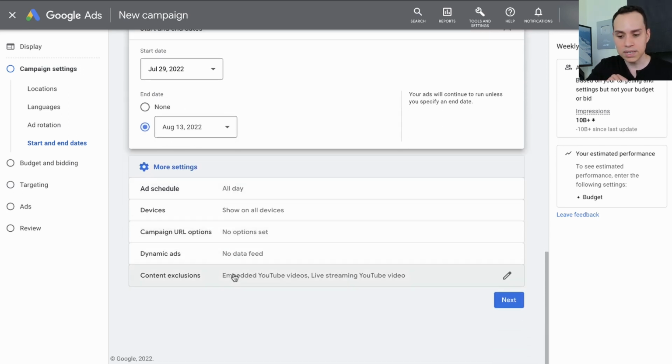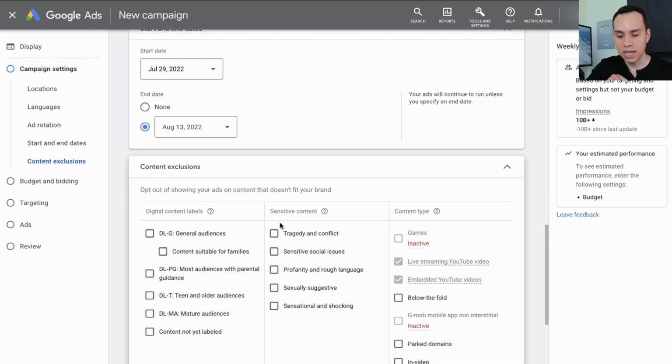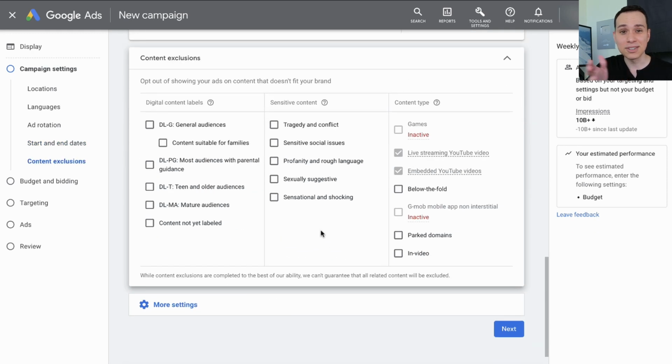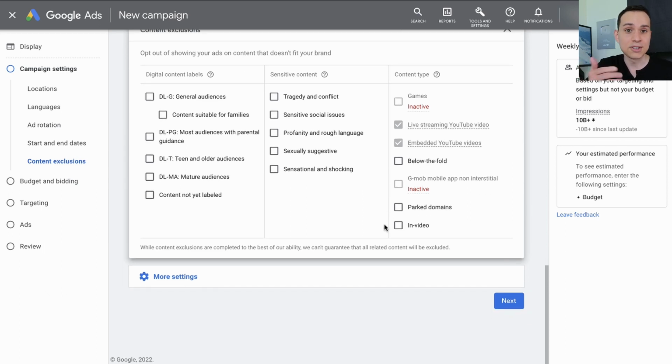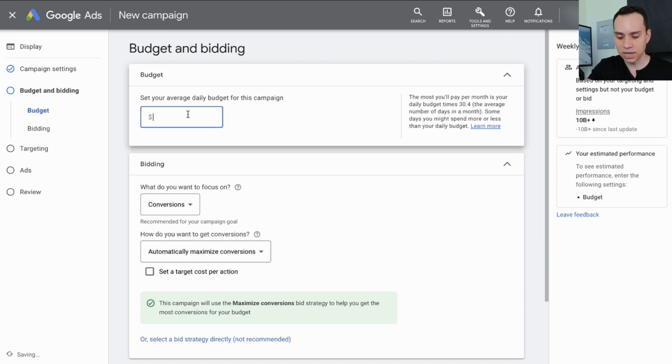So for the rest of these, you can go ahead and leave them alone. If you're really concerned about the type of content your ad shows up on, you can go ahead and click through these. Personally, I don't really care what my customers are looking at. They choose to go to the site or watch the video. So that's on them, and I just want to show up wherever they are. So we'll go ahead and click on Next here. We'll set our budget.